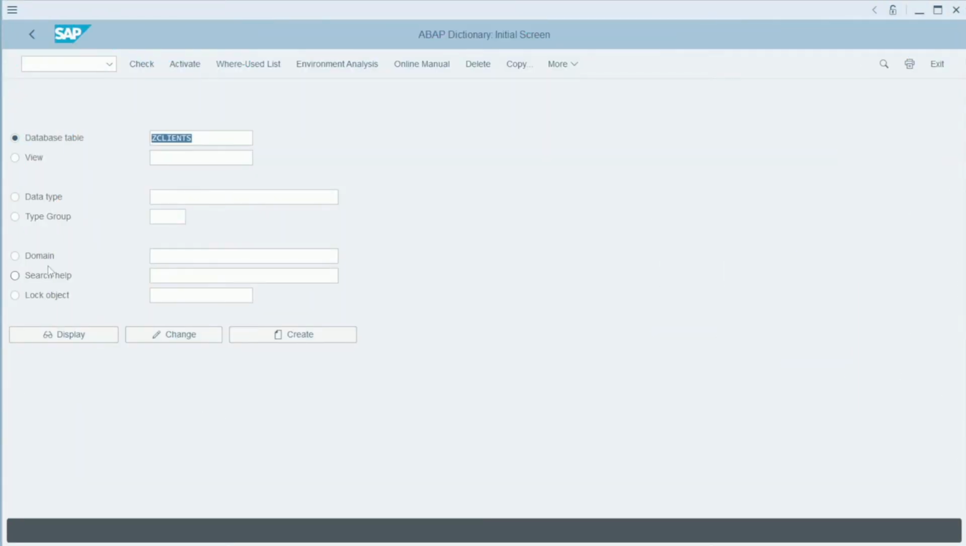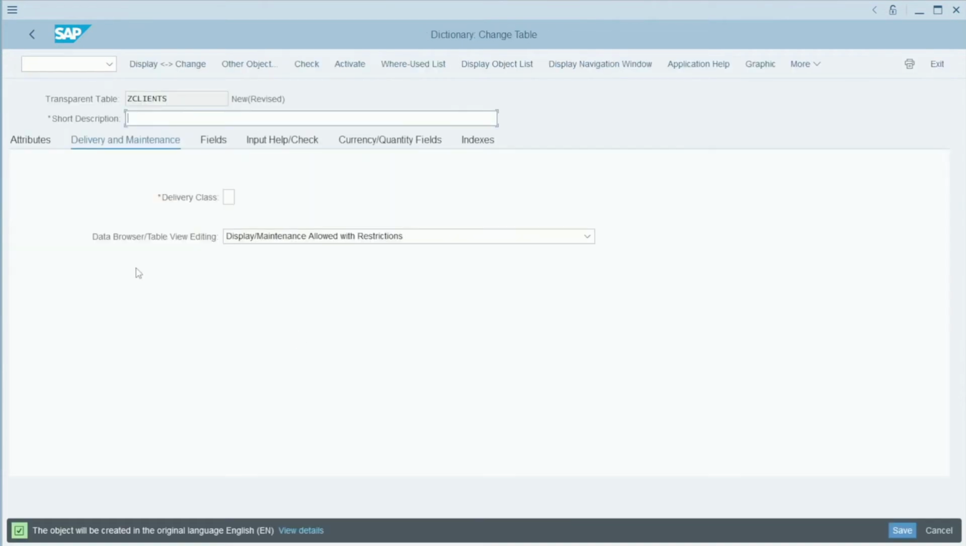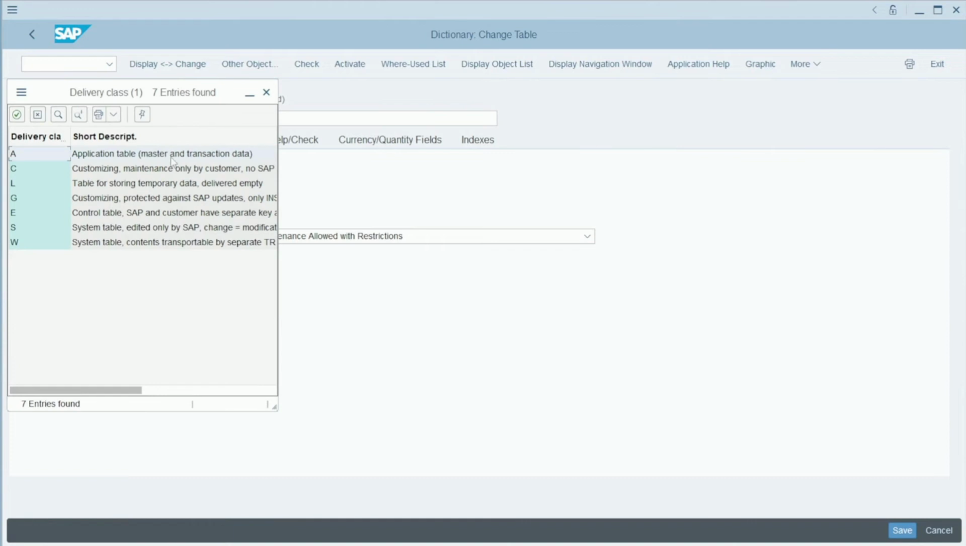We can finally create our database table, Z clients. We need to write here the name for our database and click on create. And we have arrived here in the dictionary change table. As usual, we need to give a short description for our transparent table. So here, clients. And the next step is the delivery class.